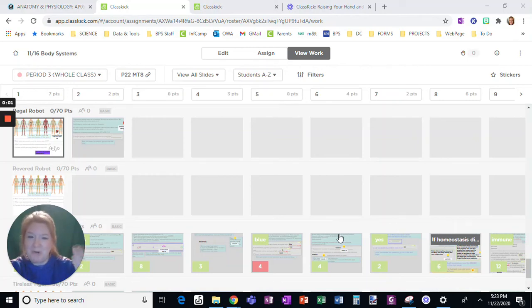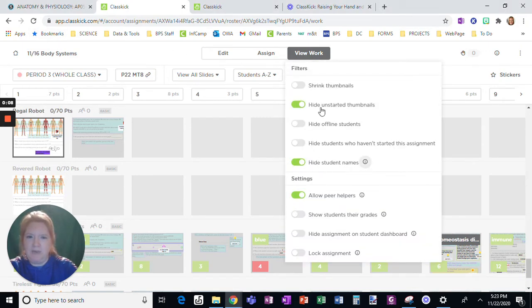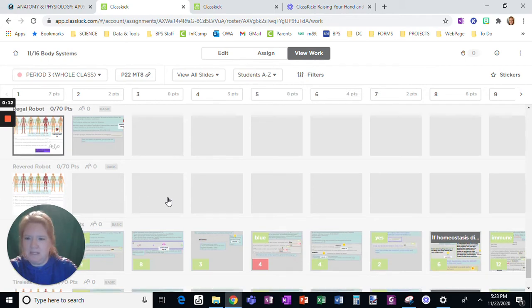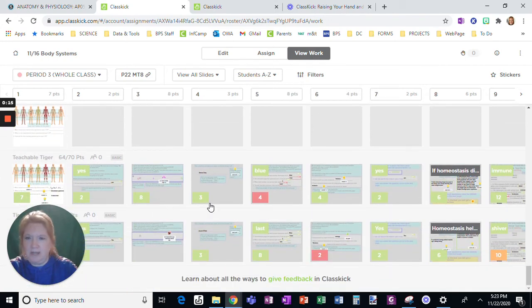Okay, I'm going to show you a couple quick tips for grading in ClassKick. So first of all, I have on this hide student names filter. So it has my students' names just as these very strange things. Those are not their actual names.